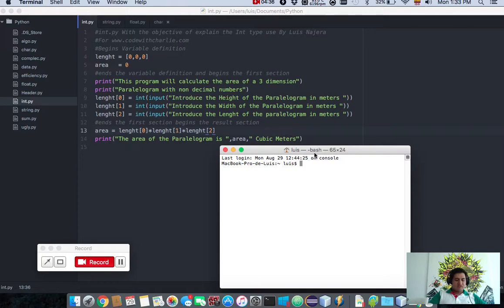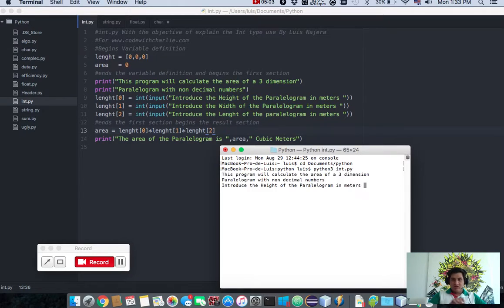So we're going to start by changing directory to Documents/Python. There we are. Now that we're in the Python folder, we're going to run my int.py with python3 and .py. And it's going to start. It's running now.